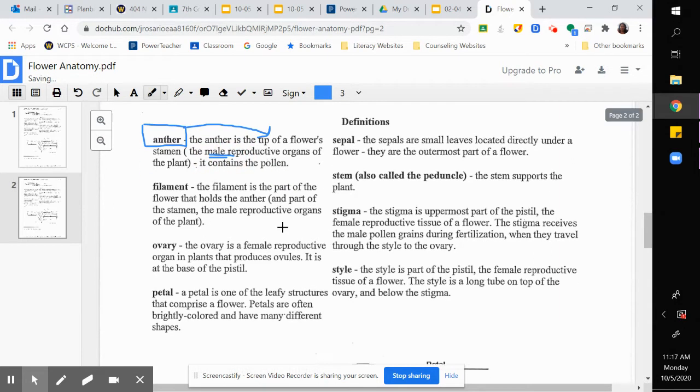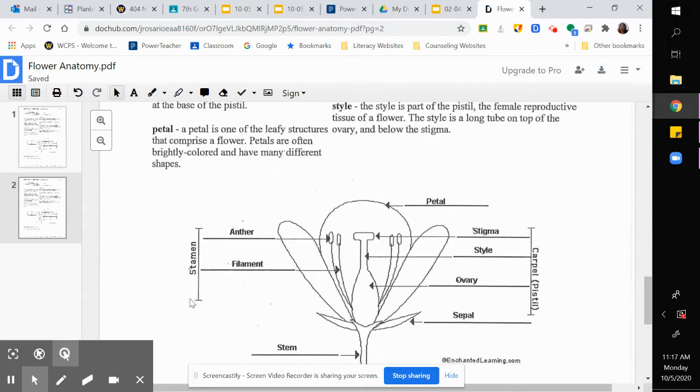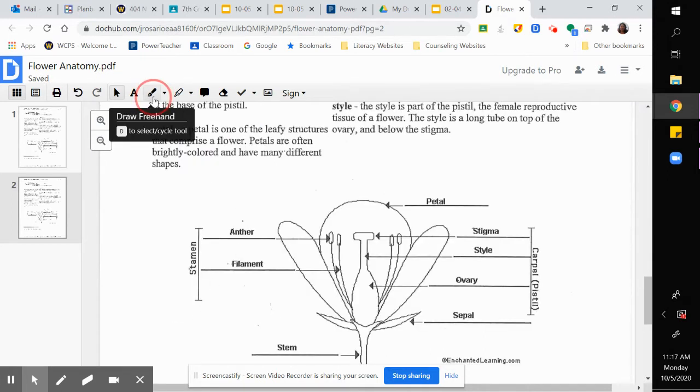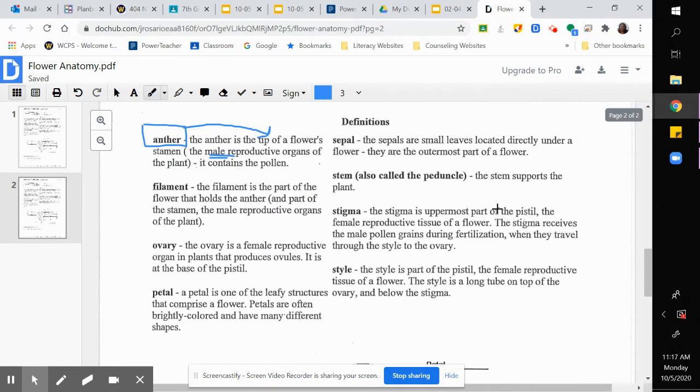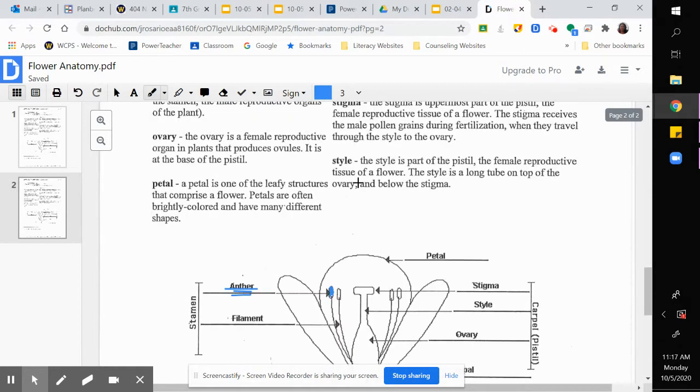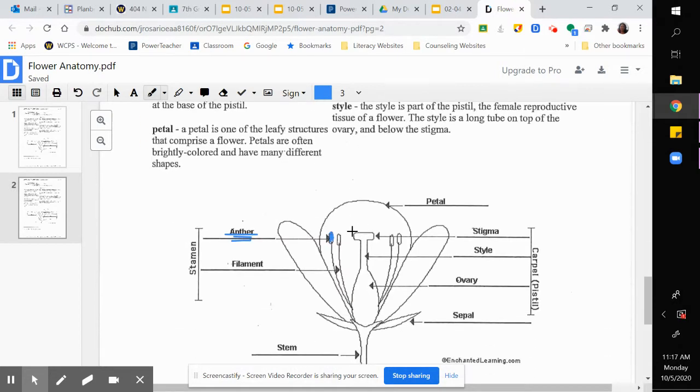Okay, so let's go down to the bottom of our page here. All right, so let's underline the anther. Again, a male part of the flower. And that's that little piece right here. Just that little section there. That's the anther. And as we read at the top, it's the tip of the flower. It contains the pollen. So the pollen goes right into the anther.